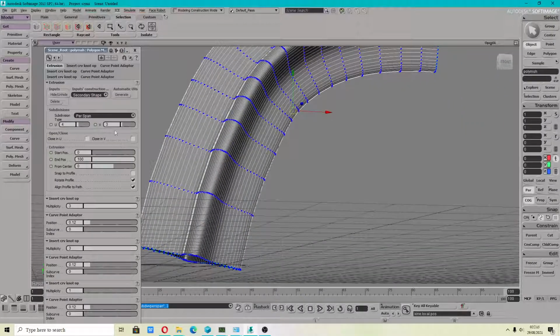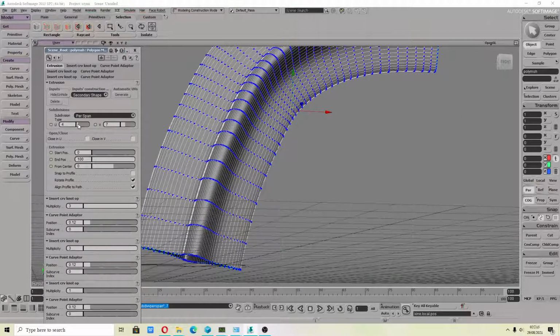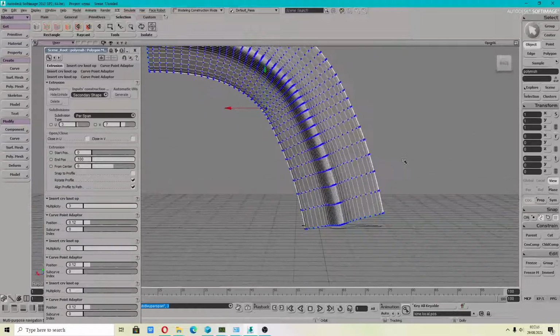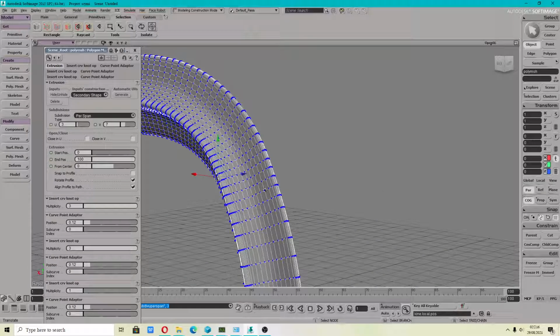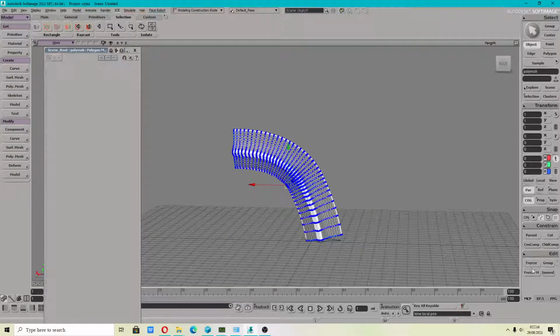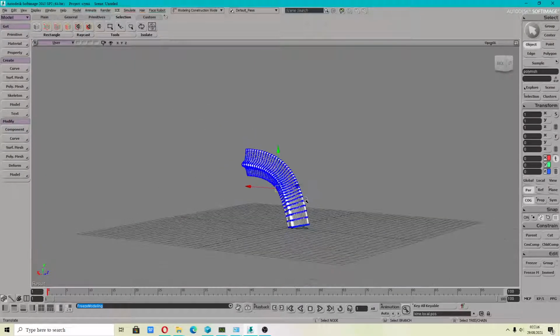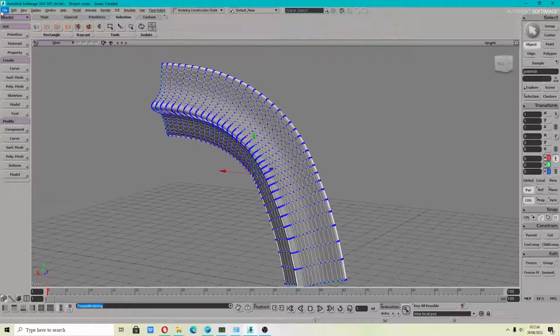Oh, I see some divisions, but I have to decrease them. Now we have a beautiful shape. But don't forget to delete history operation when you work with curves.